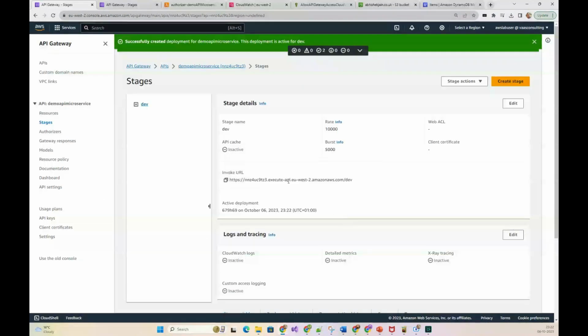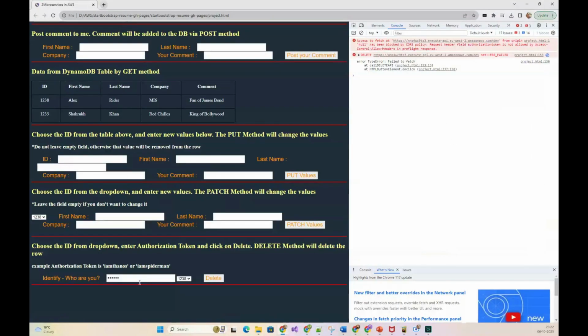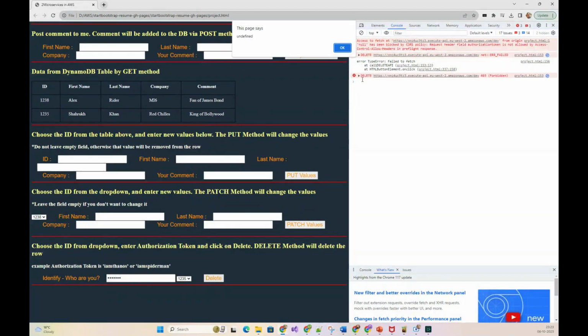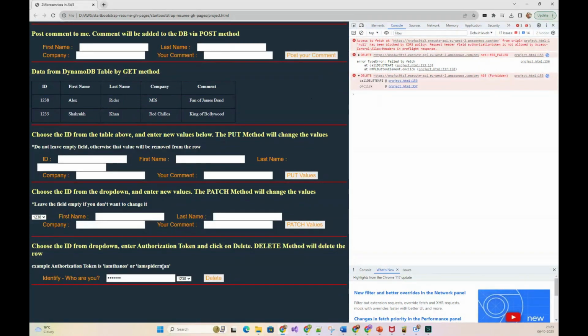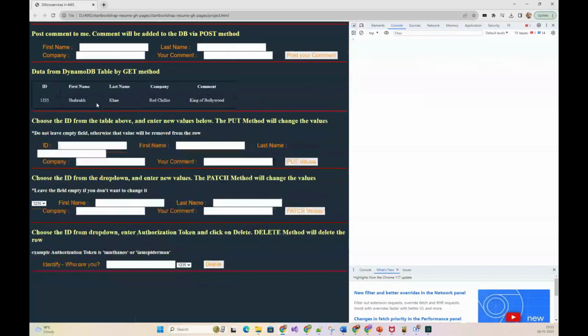And now I go back to my browser, select the ID for a comment, enter the password. I'm entering the wrong password just to see if I'm getting the CORS error or not. And I click delete and see I am not getting any CORS error now. And now I will enter the correct token and try to delete this comment. And now it is deleted.